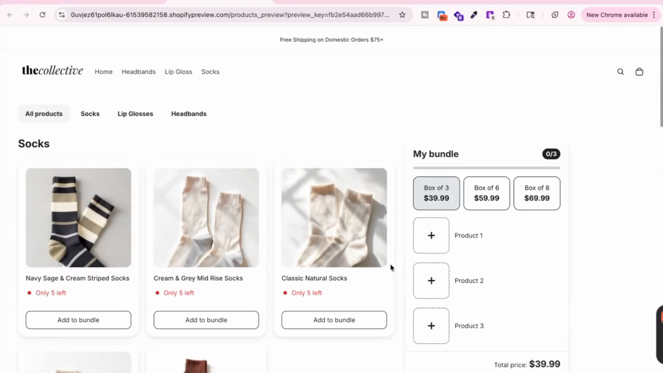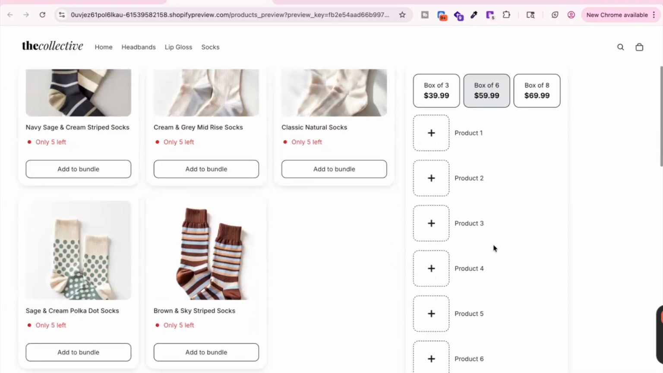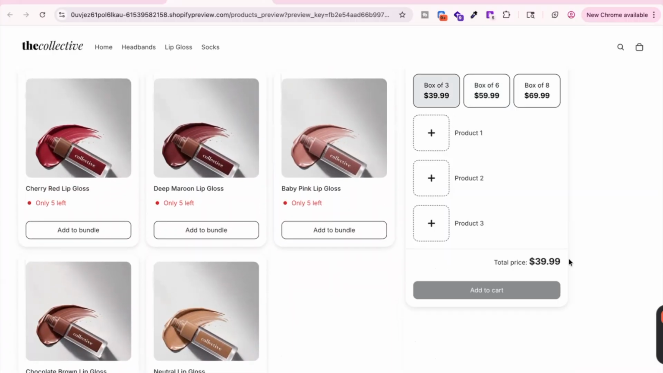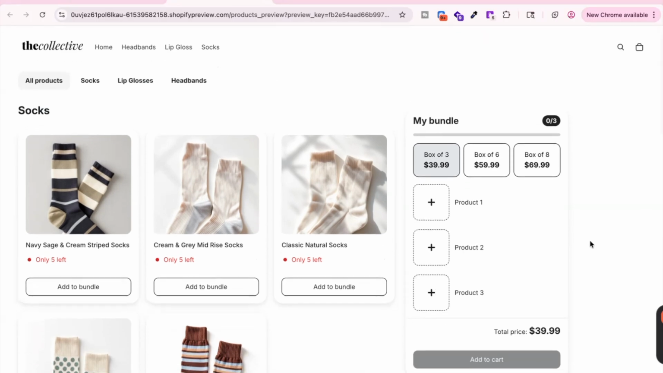But the difference is the bundle is set up as a box of 3. So you can see how a box of 3 is selected, and then your customers will select their 3 products that will go into that box, so on and so forth for a box of 6. And you can also see that the total price changes as well here at the bottom. And that's it. That's how you create a dedicated page, and you can allow your customers to build a box and also mix and match your different products.